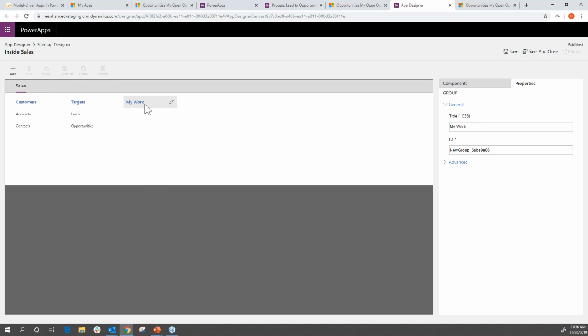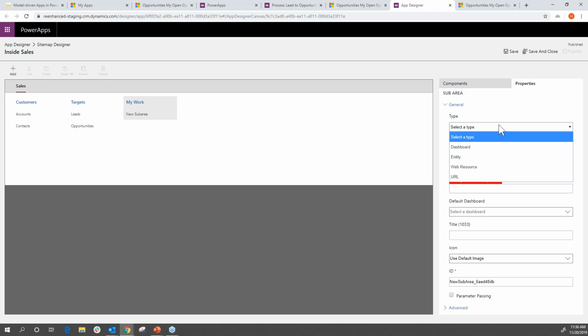So now we have a new area, my work, except we don't have any subgroups. So we're going to go to add and do our sub area. And now there's a lot of cool things in here.